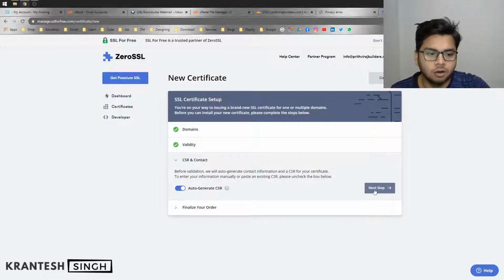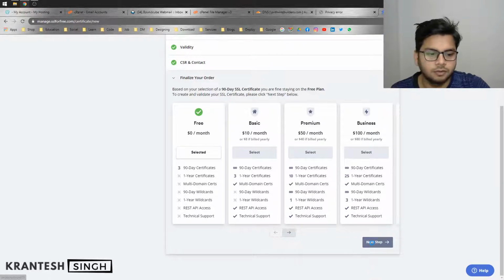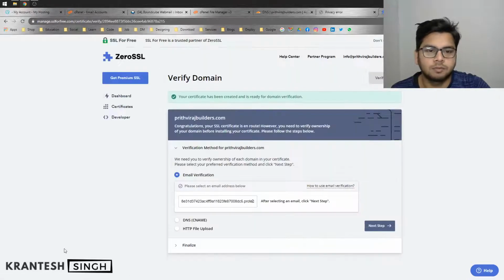As you can see, for $10 a month you can get 90-day or 1-year certificates, but I'm using just the free one so that I can get 90-day certificates. Since the process is very easy to do, you can do it. Also, many hosting providers provide SSL for free, but hosting providers like GoDaddy do not provide this facility.